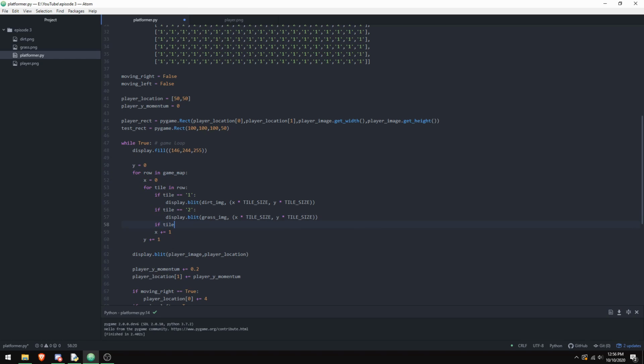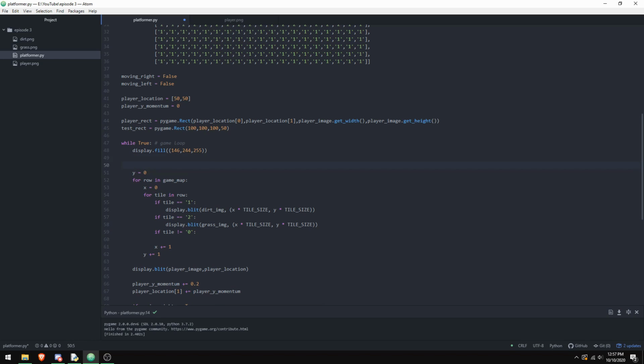So if tile does not equal 0, this is important. This is if the tile is not air. So that includes both 1 and 2 in this case. Then we're going to need to keep track of the tile for physics later on, because it's one thing to show all the tiles and it's another thing to have the player be able to collide with them. So we need to keep track of all these tiles so the player can collide with them. So what I'm going to do is create a list called tile rects, and then I append to this list for every tile that isn't air.